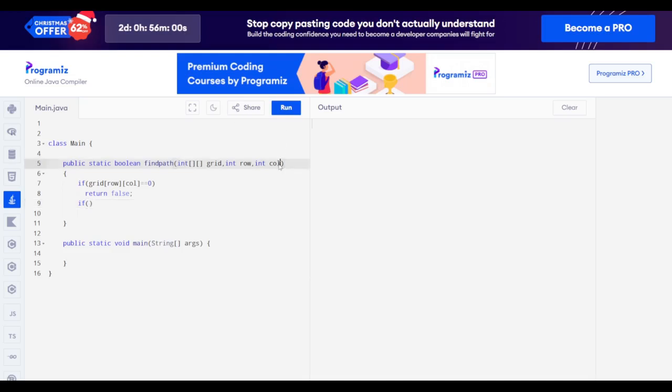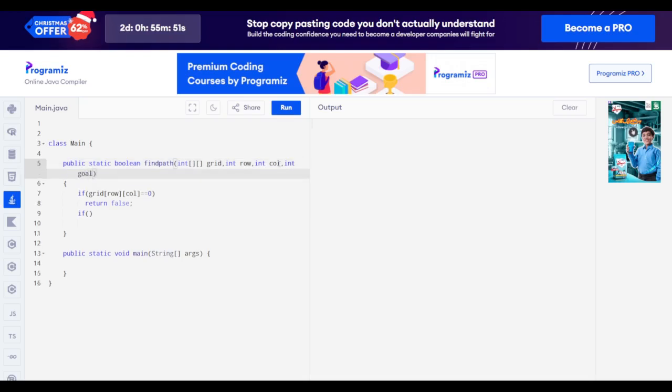We have to add some other parameters over here. We have to add an int goal row and int goal col. Why are we adding the int goal row and int goal column? Since we have to find the final answer and we can't actually do that without it, so it's gonna be something that's gonna be there.